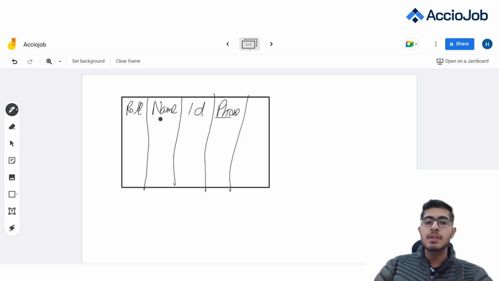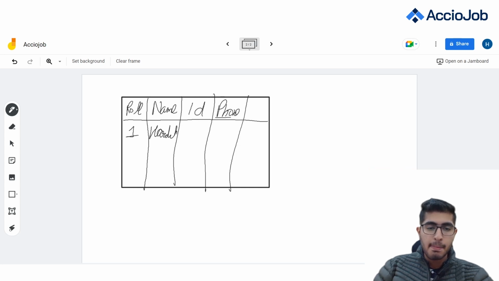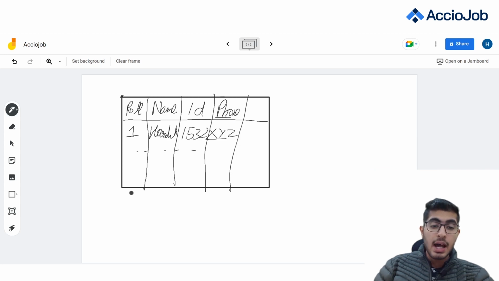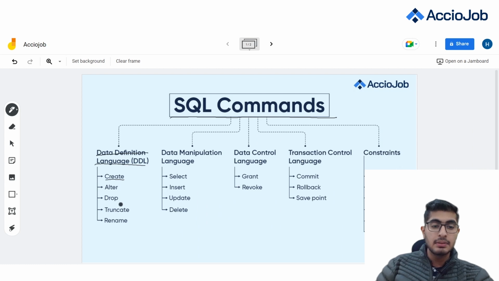So, as I told you in the previous videos also, that database is actually used to store some data. So, these data is stored in this format. Okay. So, this would be a data of any person, say for roll number one, name is Hardik. Let ID be 1532, phone number XYZ, and so on. And there would be some multiple records. So, create command is actually used to create this outer thing, or you can say this box, the database. Okay, let's come on to the next command, alter.